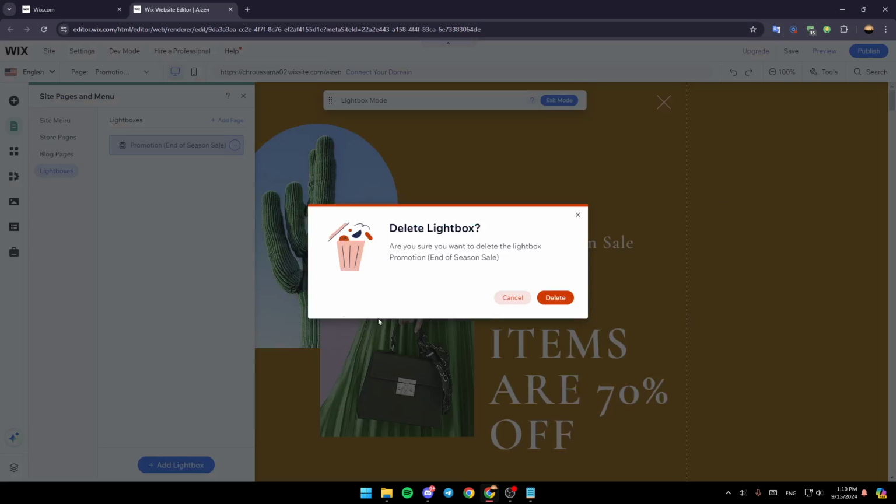If you click on delete, you're going to have this message saying, are you sure you want to delete the Lightbox promotion? And click on delete if you are sure about it.